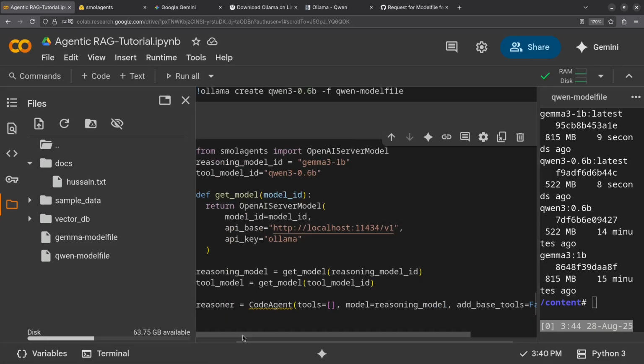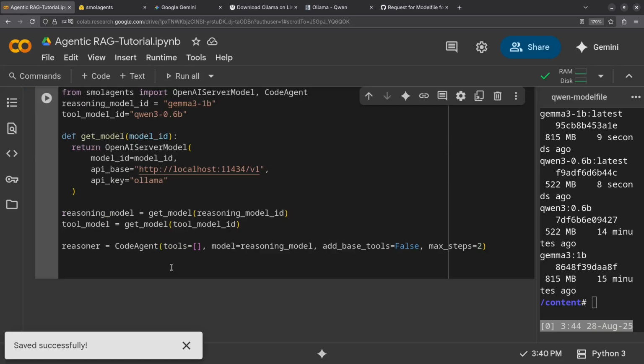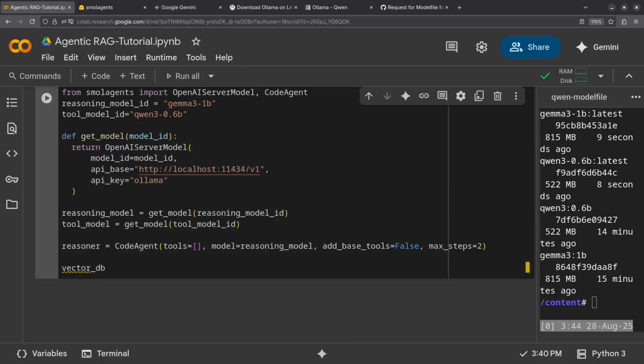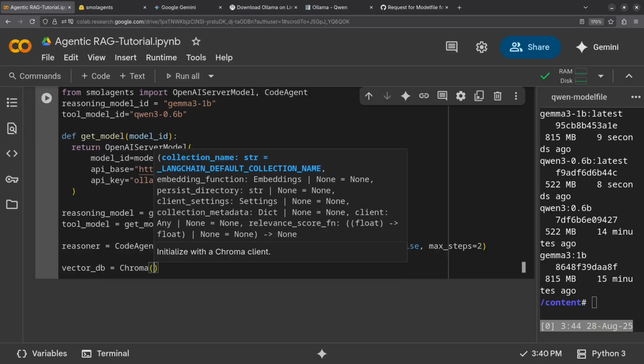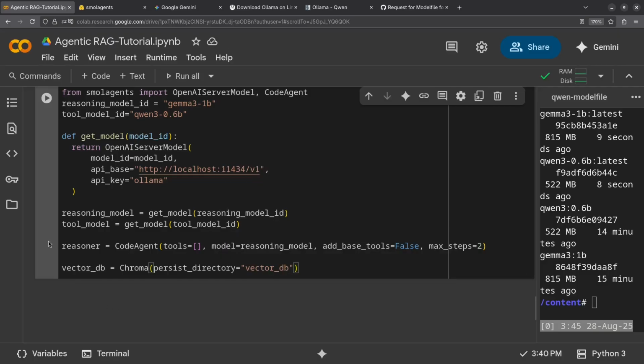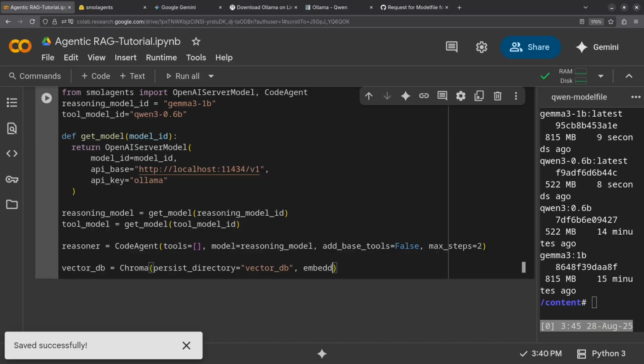And now go back to fix my imports. I need to give myself some space, so I close this. Here I'll import code agent. And now I want to bring in my vector DB, or I want to bring in my RAG. So vector DB, chroma, and then my directory. So persist directory, vector DB, the name of my vector DB folder. So it's vector_DB. And then I want my embeddings as well.